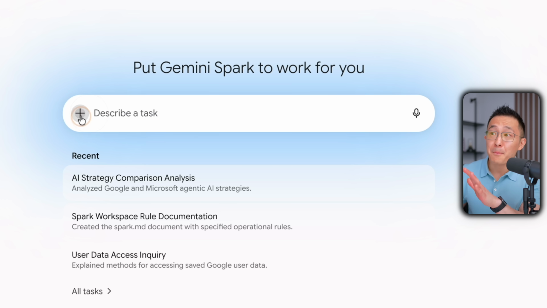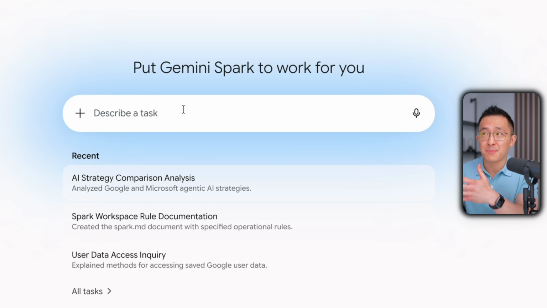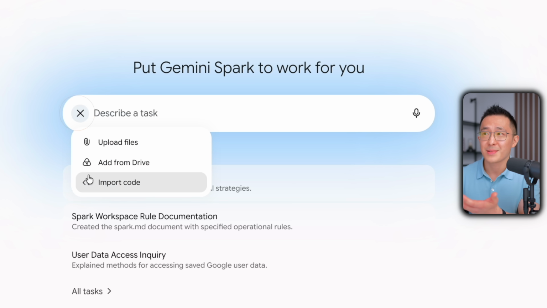And there's one more issue to bring up. Sorry, Google, I love you guys, but I have to be fair here. Since we can't pick the model that Spark uses, I found the output is sometimes inconsistent. But this should be a fairly easy fix. Just let us pick the model.